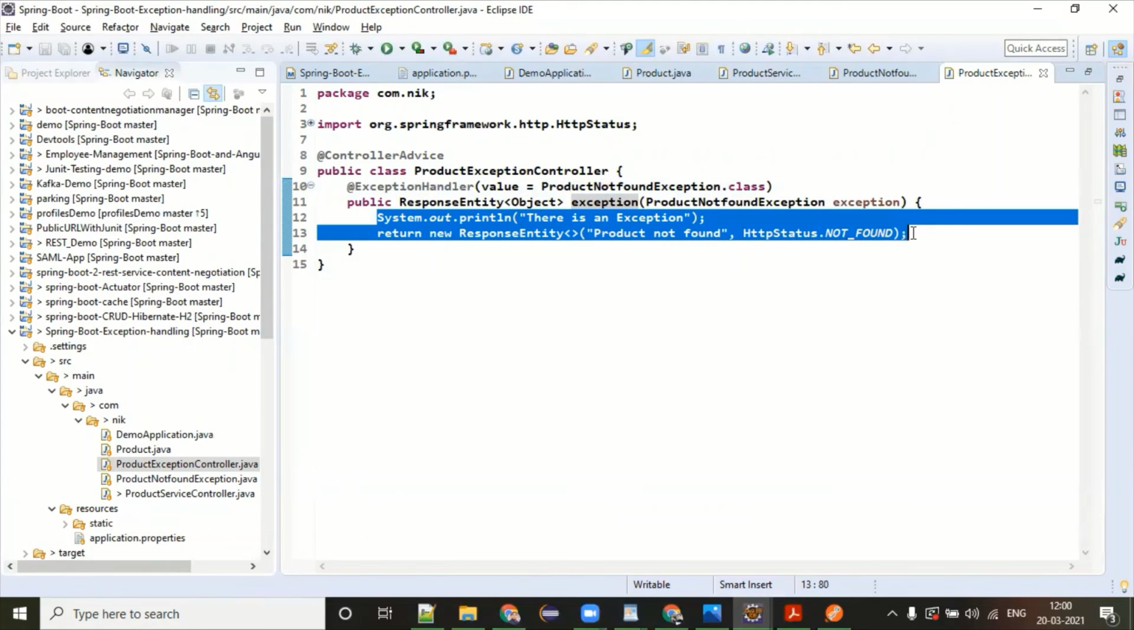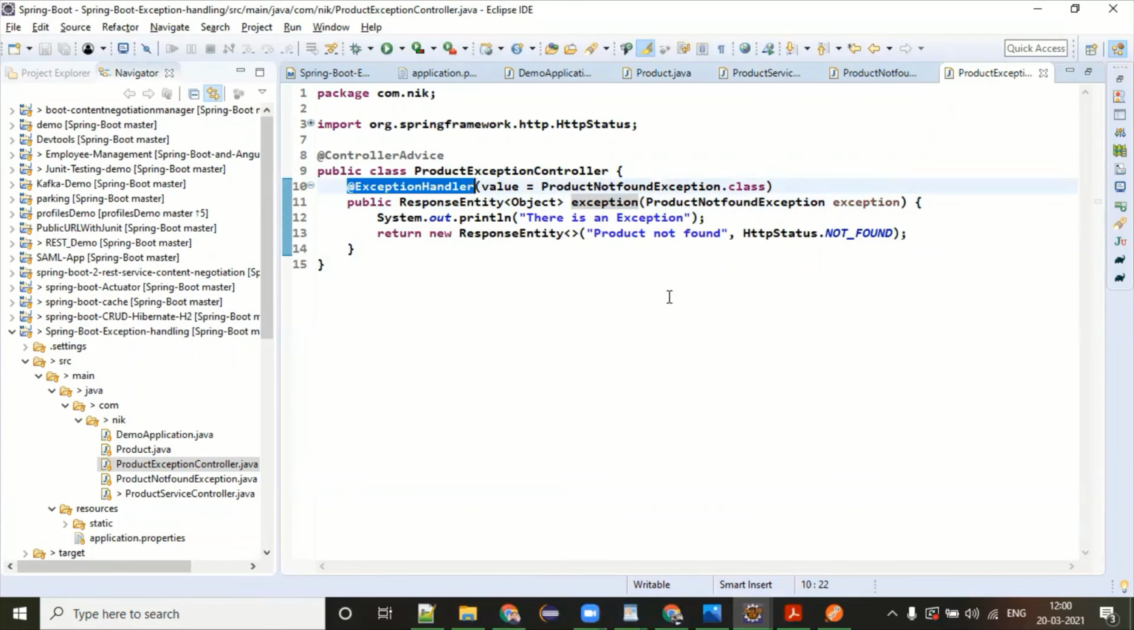So that's called a cross-cutting concern. And I'm using an @ExceptionHandler. Now think about the alarm system situation which I told you. Do you need to write the logic in every class? No. The only thing you have to do is throw an exception. The moment you throw an exception, this handler is going to automatically pick it up.